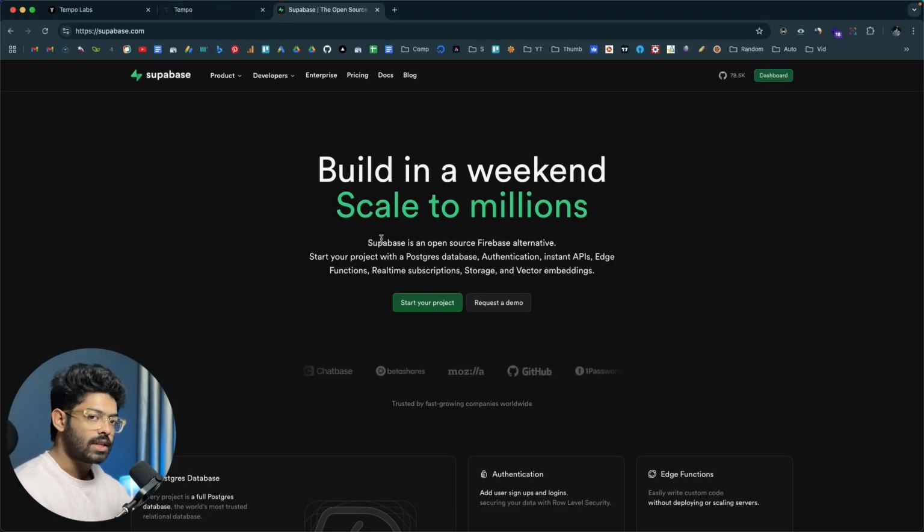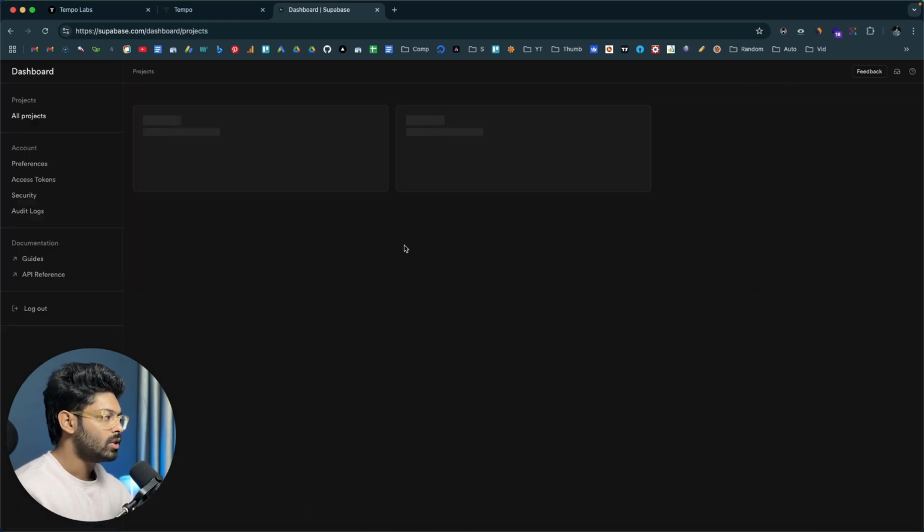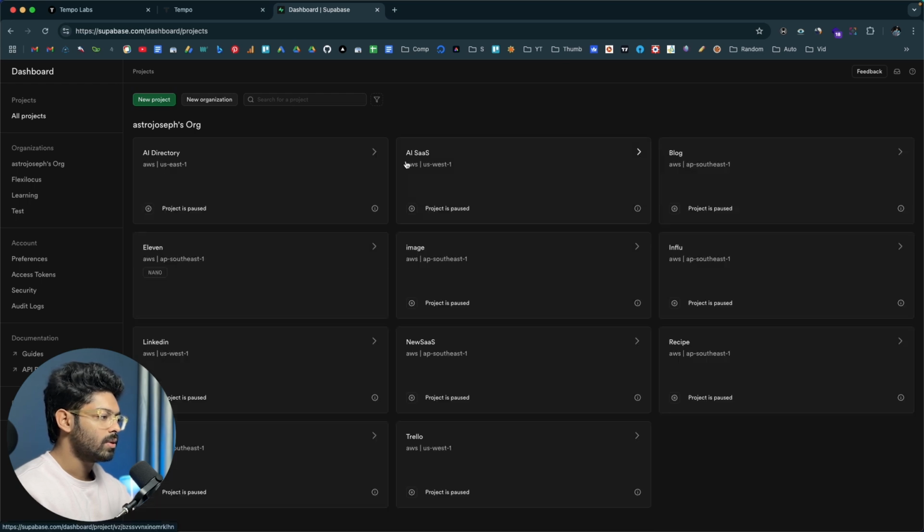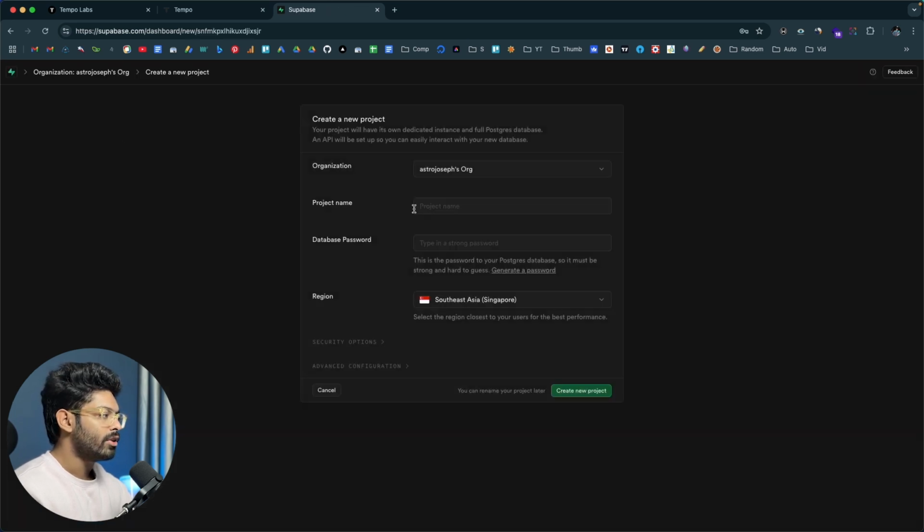And if this is your first time, here you'll have a sign up button. Just click on the sign up button and create a new account. And once you're logged in, this is going to be the interface that you will see. And the first thing that you gotta do is create a new organization. And once you have a new organization, you can click on this new project option, select the organization, and put the project name, database password, select a region, and click on create new project, and you can instantly create a new project.